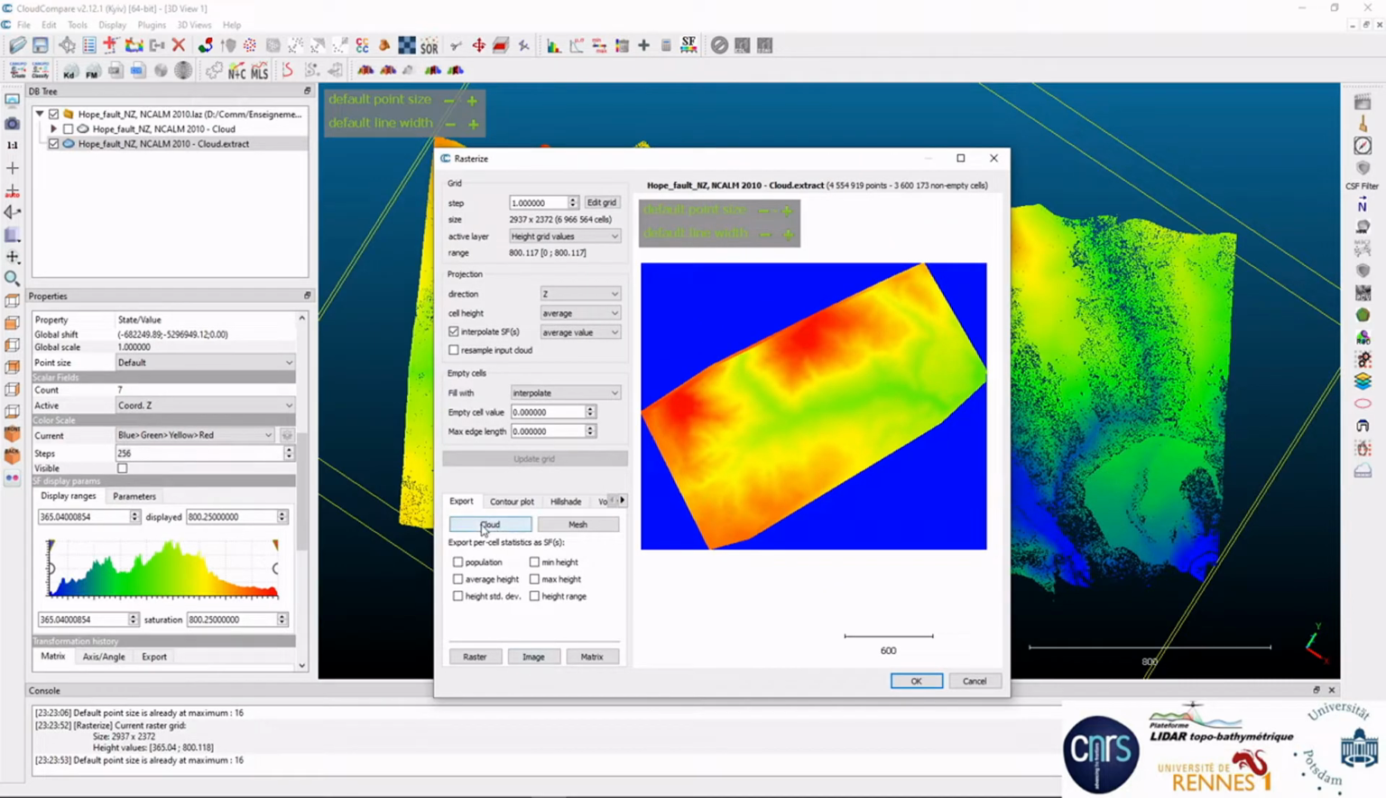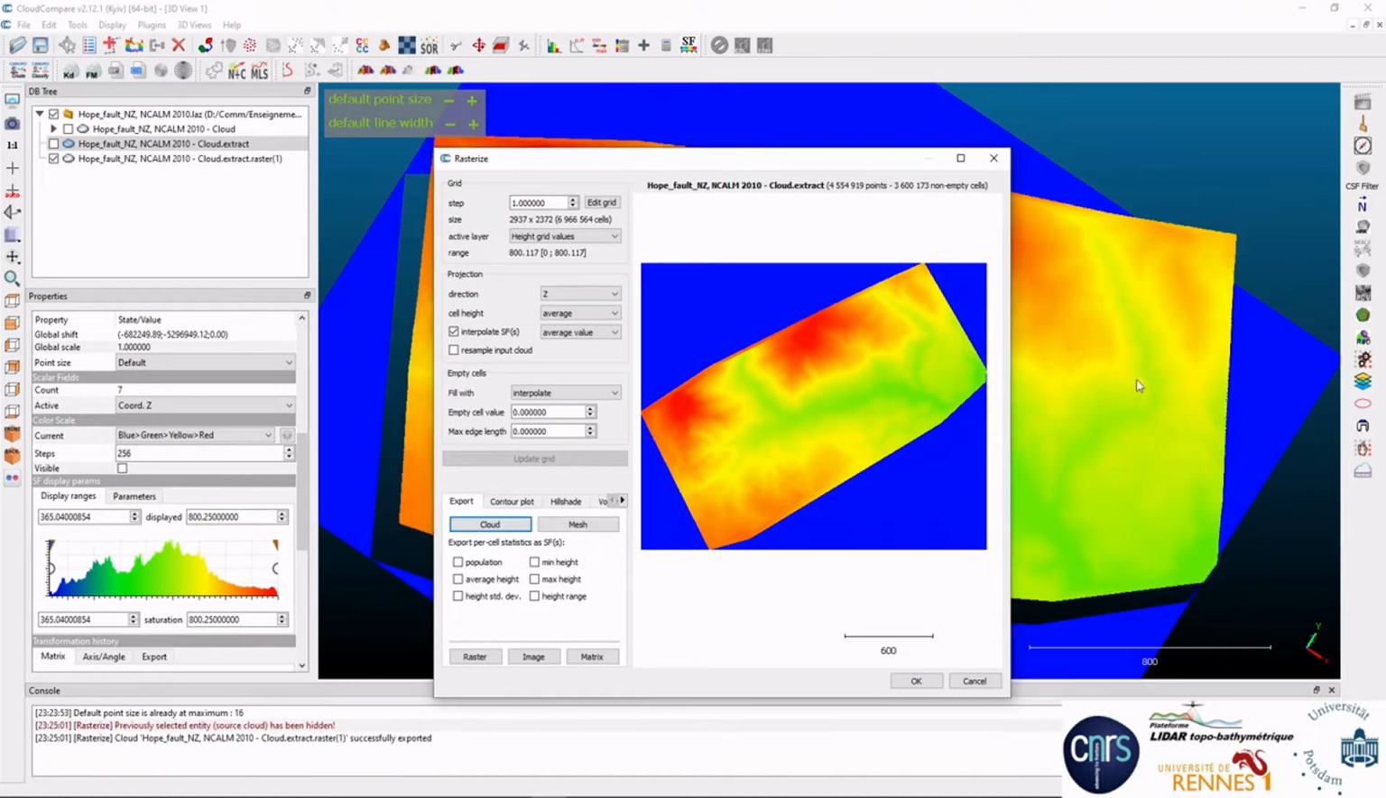The first one is that you can create a cloud which will be directly copied here. You can also generate the mesh. In this cloud, you can have information on all the pixels, such as the population, the number of points that were used to compute the cell elevation. Interesting to know where there was interpolation, for instance, because this value will be 0. The standard deviation of elevation, etc.